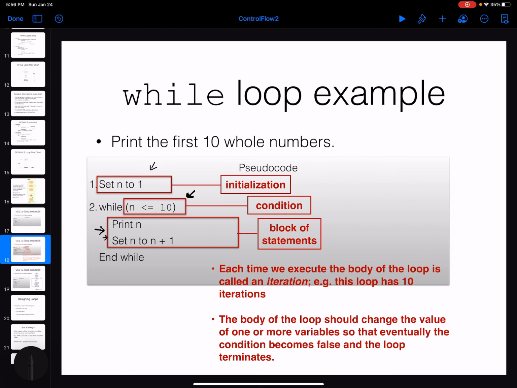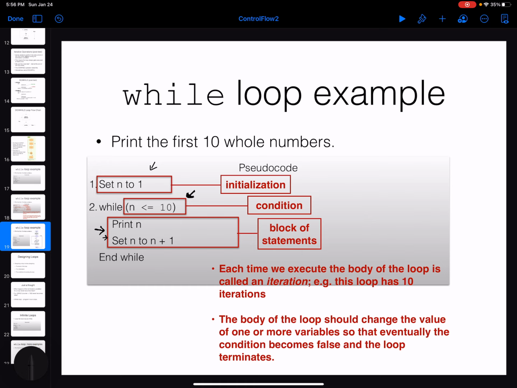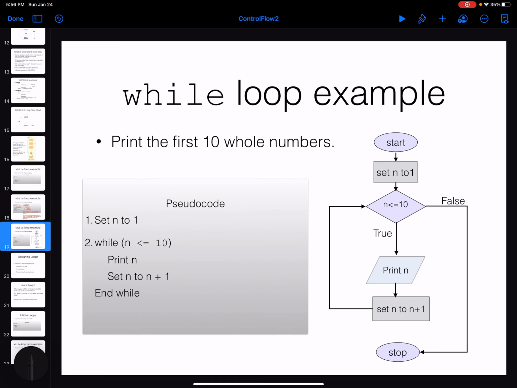Your program should terminate at some point. If your program doesn't terminate, if you have a loop that will iterate forever, you have an error in your program. So I'm going to show you an example of that later. So this was our first example.